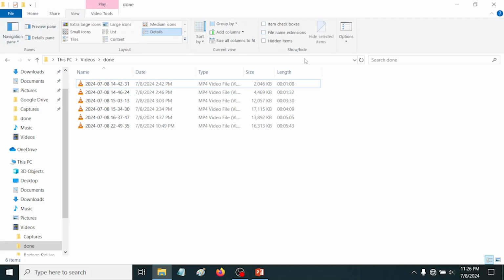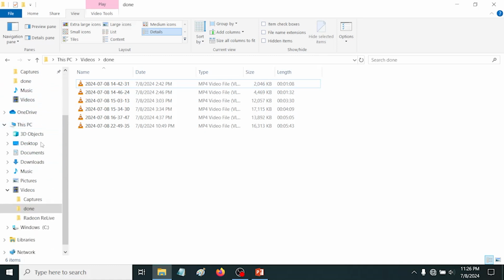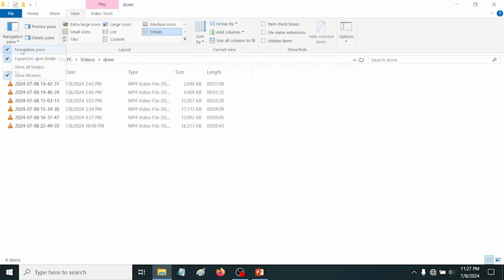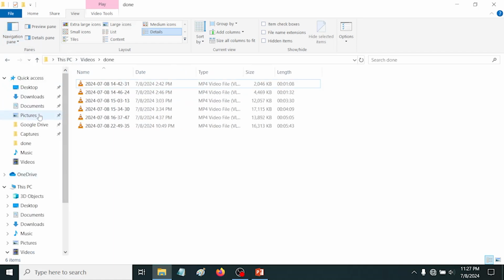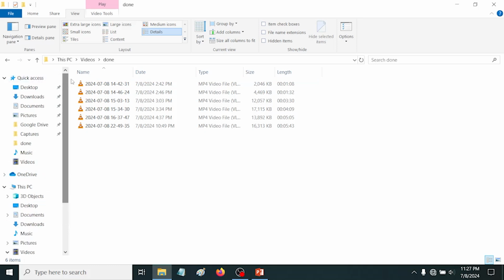We'll start off with the navigation pane. The navigation pane is this section on the left here, and it shows you your folder structure as well as any pinned folders and files that you have. If I click on the navigation pane and you uncheck that, it goes away. Check it again and we can see it. And again, you can float through your folders with this navigation pane. I generally prefer to have that there.